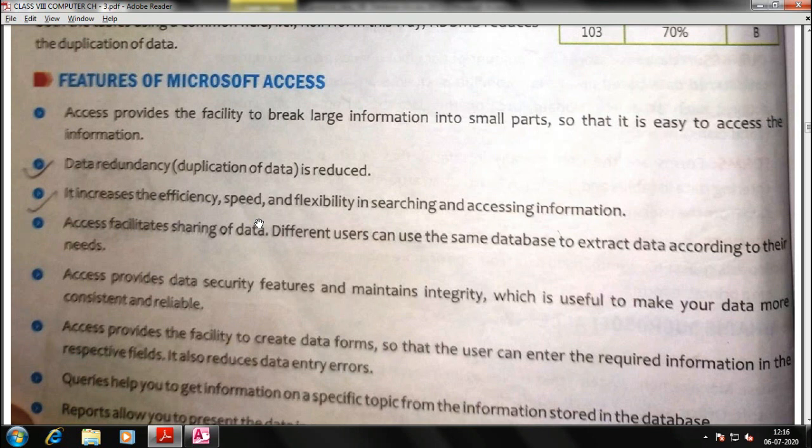Next is Access facilitates sharing of data. You can share the data with different tables, right? Different users can use the same database. Yes, also, because you can share that database with different users too. They have options to extract data according to the needs.